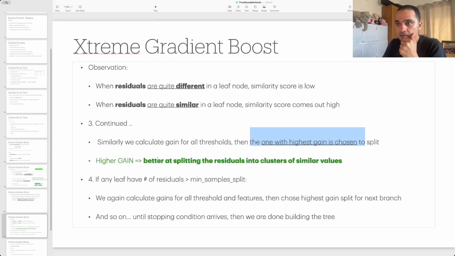Higher gain means better at splitting the residuals into clusters of similar values. When the residuals are quite different in any leaf node, the similarity score will be low, because the sum of residuals will drop down if they are quite different, negative, positive, etc. And when residuals are quite similar in sign and in magnitude, then it can go pretty high. So the higher the gain, the better job we are doing at splitting.